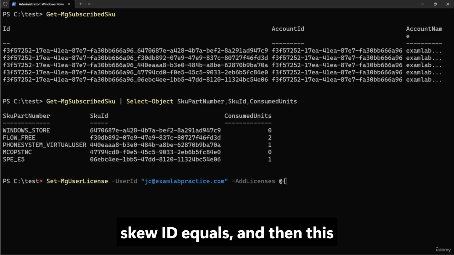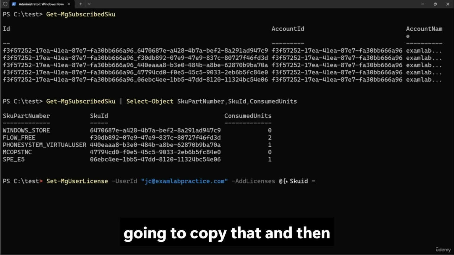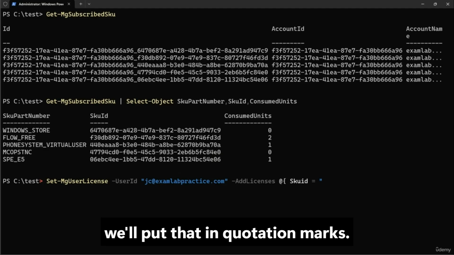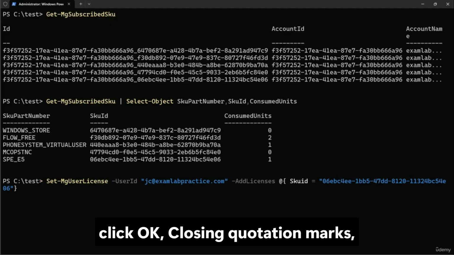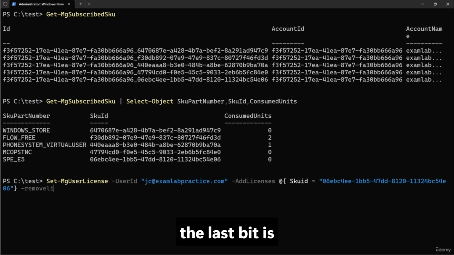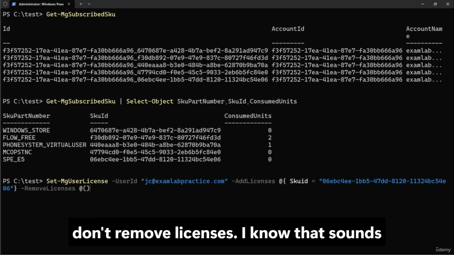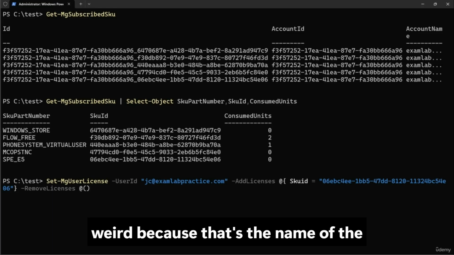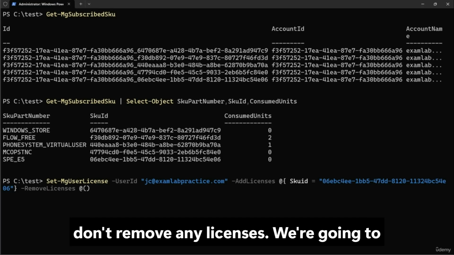open curly brace, and then SkuId equals, and then this ID number right here. I'm just going to copy that, and then we'll put that in quotation marks. I'm just going to right click. Okay, closing quotation marks, closing curly brace. Then the last bit is -RemoveLicenses @(), opening and closing parentheses. Now, what that's actually doing is saying don't remove licenses. I know that sounds weird because that's the name of the parameter, but it is saying don't remove any licenses.